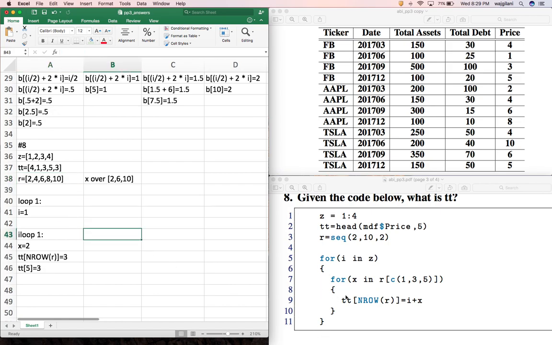Remember, my inner loop still keeps going. It has no idea it's contained within a loop. All right? So inner loop 2, x now equals, we have that over here to make things easy for us, x now equals 6. All right, and now we can move slightly faster. N row of R is going to be, again, 5.